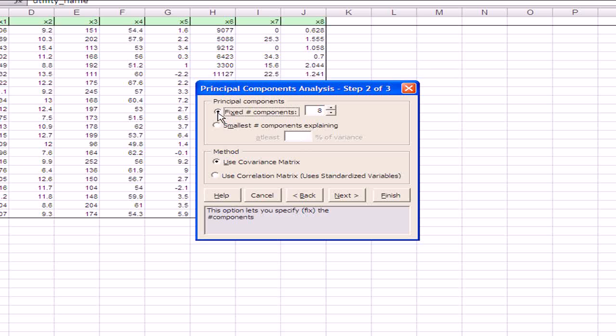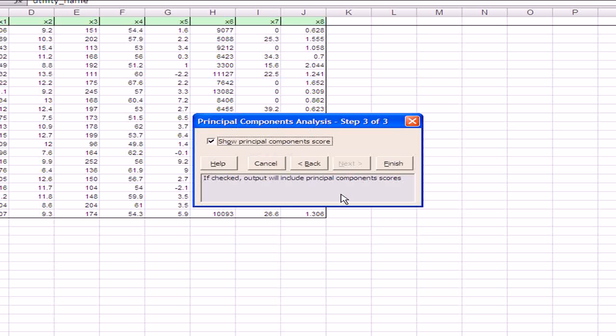Let us select fixed number of components and then set it to 5. There are two different methods to calculate the variance. One is the covariance matrix method and the other is the correlation matrix method. Let us select the covariance matrix method and then click on Next. Here we select the options which we wish to view in the output and then click on Finish.